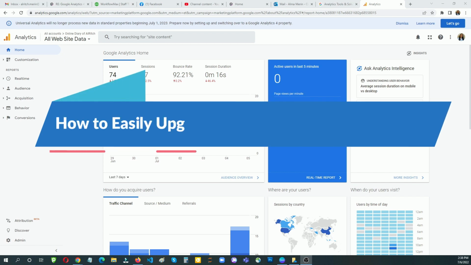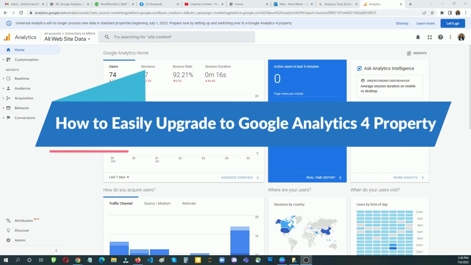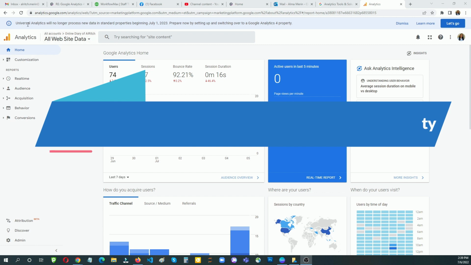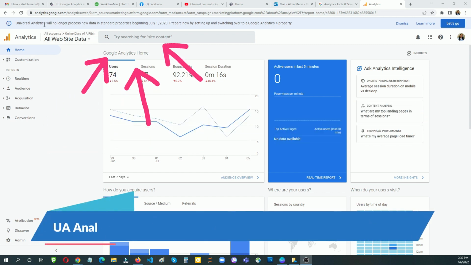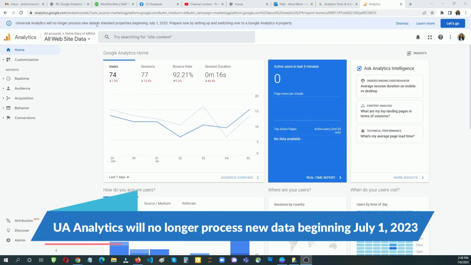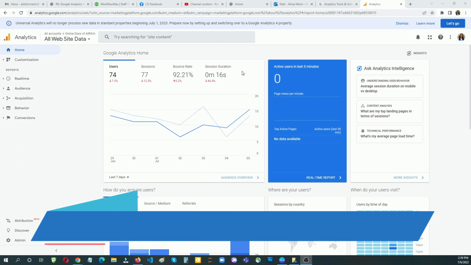Hi guys, in this video I will show you how to upgrade our Google Analytics property from Universal Analytics to Google Analytics 4. So as you can see here, Universal Analytics will no longer process new data in standard properties beginning July 1, 2023. Prepare now by setting up and switching over to a Google Analytics 4 property.